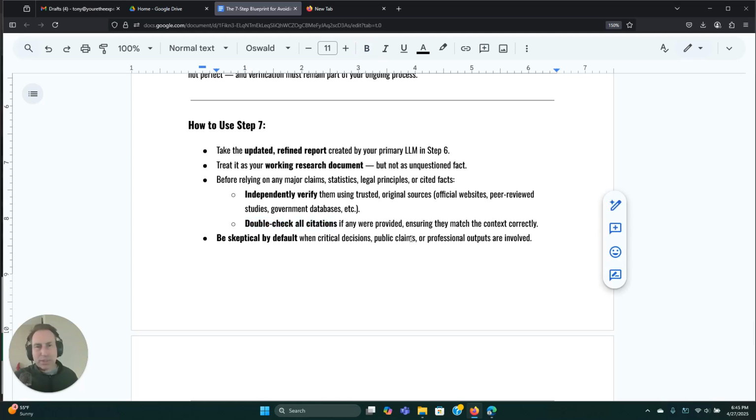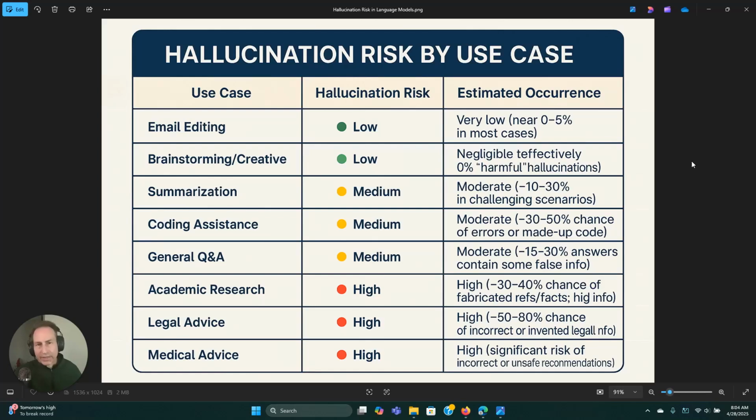And I'm going to share this PDF with you. But before I do that, let me show you a step-by-step example of this process. Not every task is going to be littered with hallucinations. Certain tasks, you don't have to worry at all. Like, for instance, email editing or brainstorming for creativity.